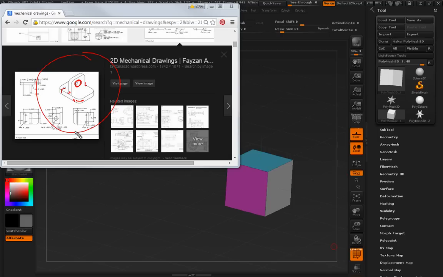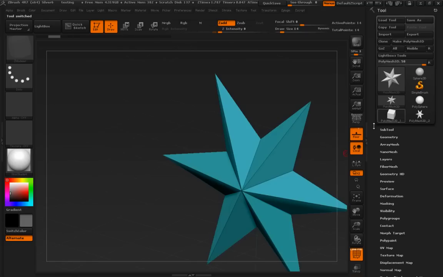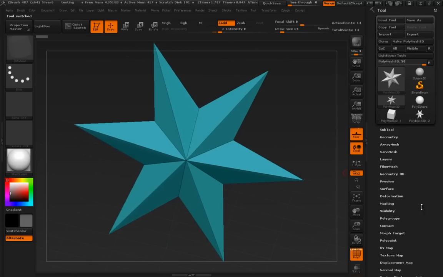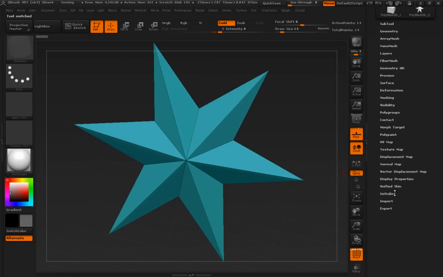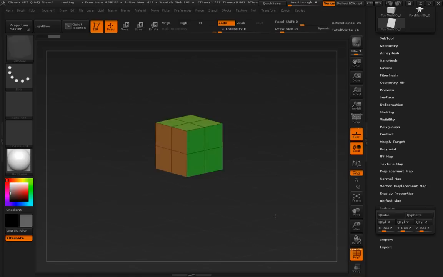So the way we start this is you can select a Polymesh 3D, this little star, and you just come into Initialize. And sometimes I set the res to 1, but we're going to set it to 2 here and just say QCube, because there's some advantages to having this center dot here.